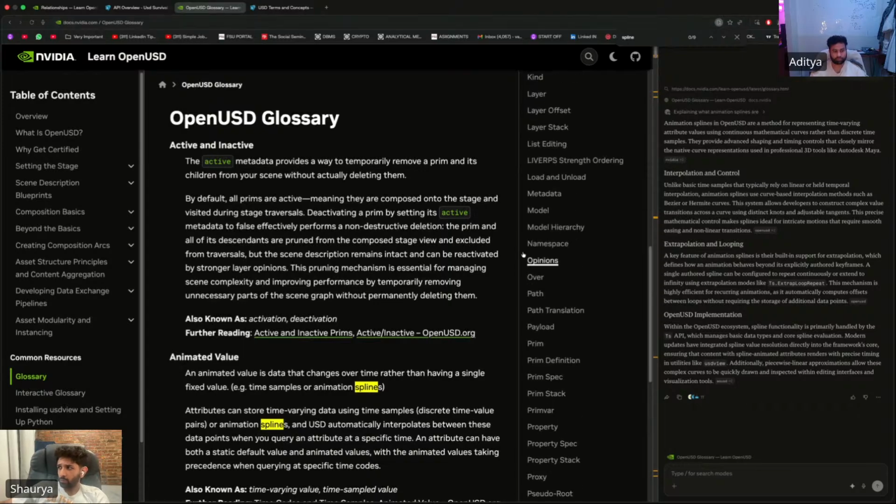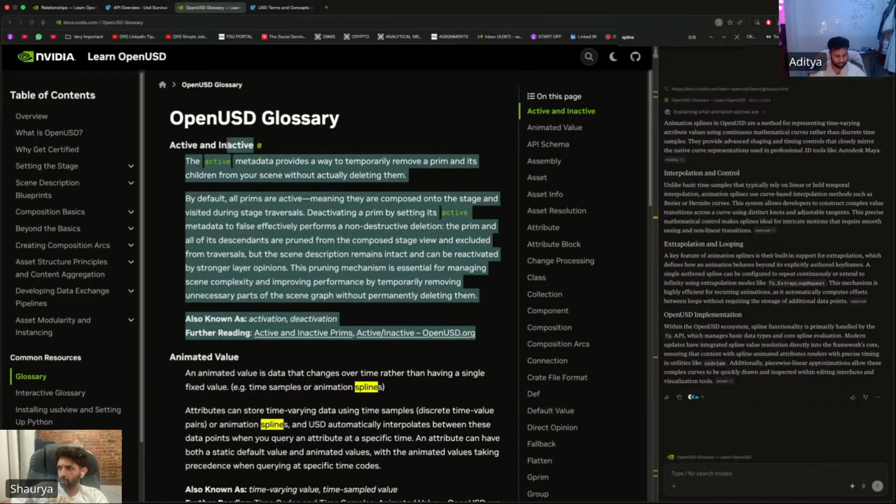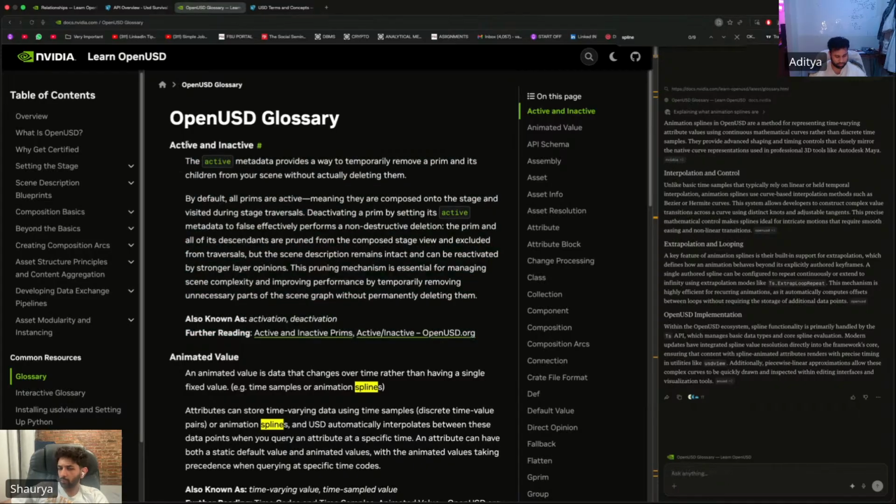I think what this will help us do is fill up the holes in our basics and fundamentals and basically solidify the concepts that we have learned and connect all the dots that might be missing. So let's get started. The first topic in the glossary is active and inactive.